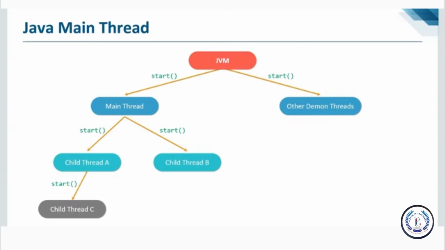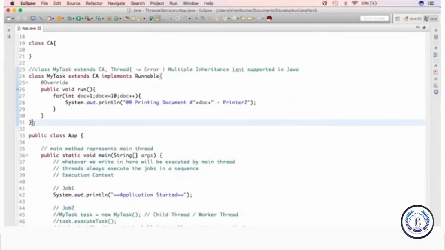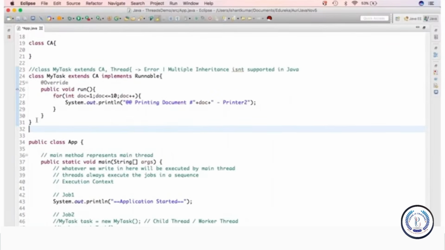Java main thread, guys, how is it going to work, let's see that part now. Typically the JVM is going to start the main thread and some other daemon threads at the same time, right? When you run your application, the main thread and the daemon threads are started by the JVM. Your main thread can further start multiple child threads, for example child thread A and child thread B, and those threads can further start other threads. For example, thread A can start thread C. In our example, there can be my task, there can be your task.